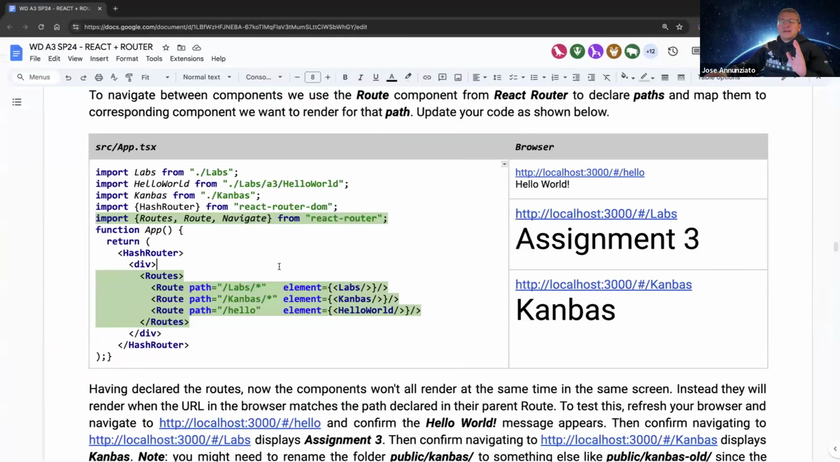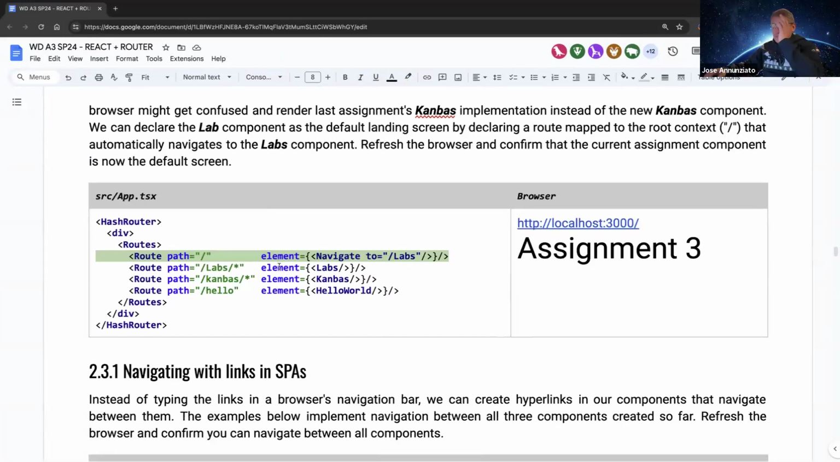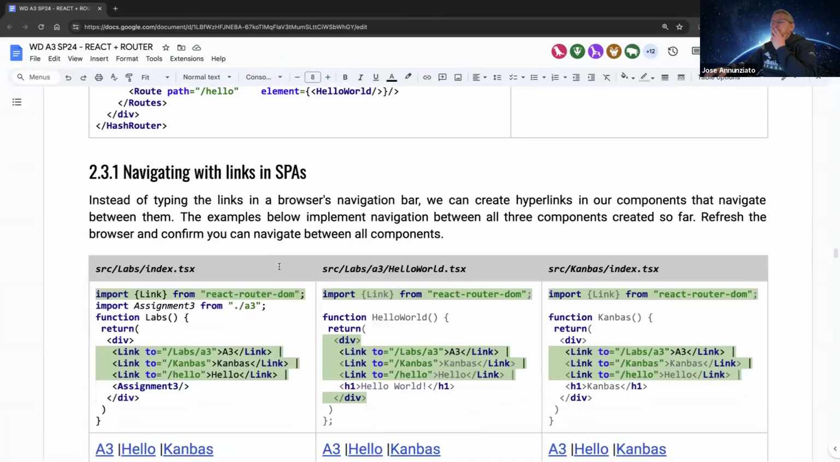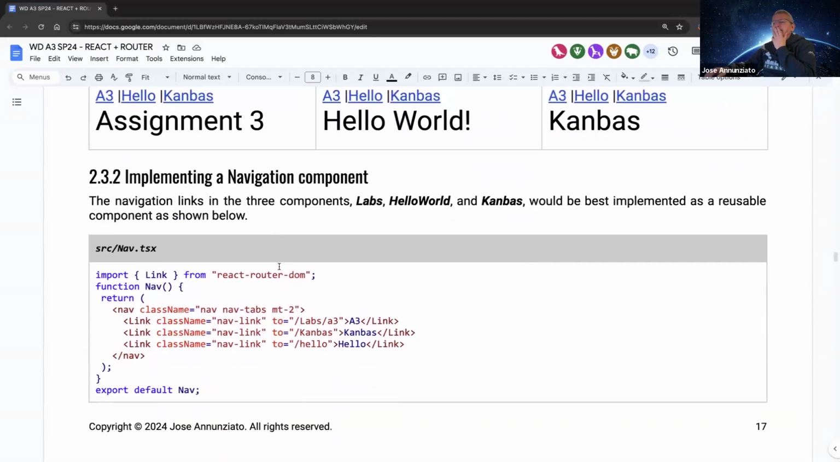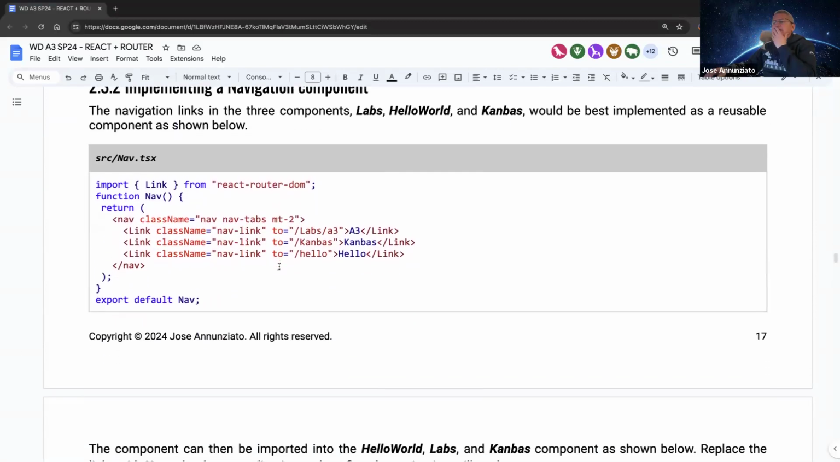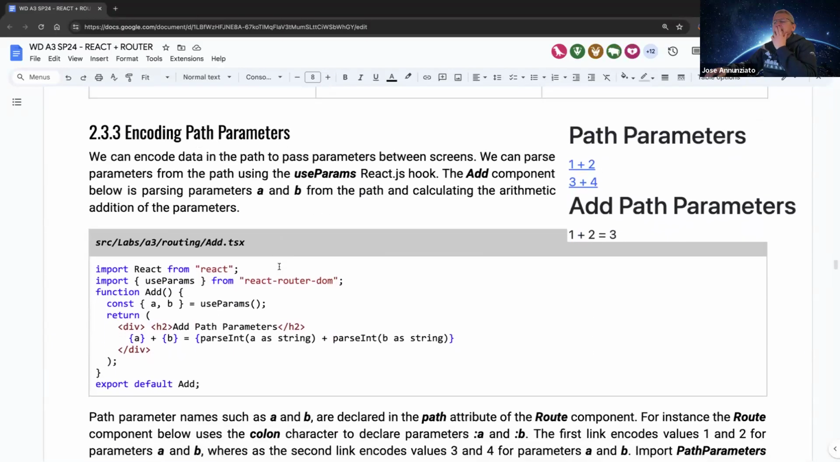So that's the basic mechanism for implementing navigation. All right. Labs, navigating links. Yes, we implement those links, and then a navigation component, we did that already. Very good. And then we used it in different places.